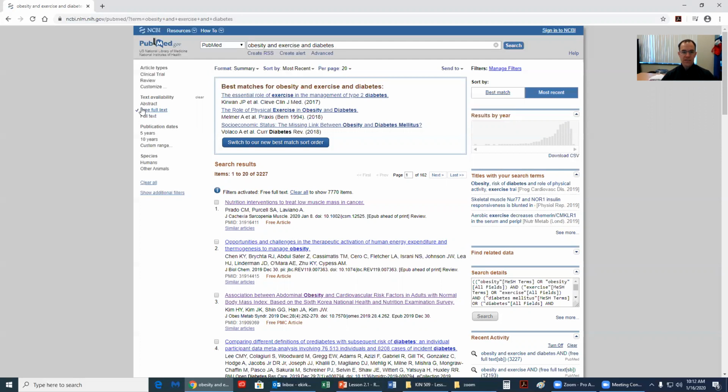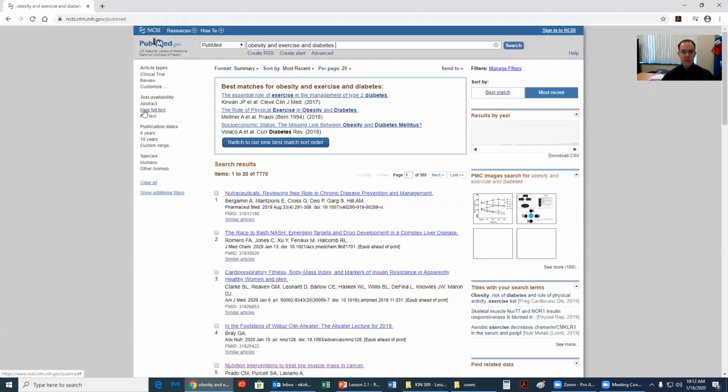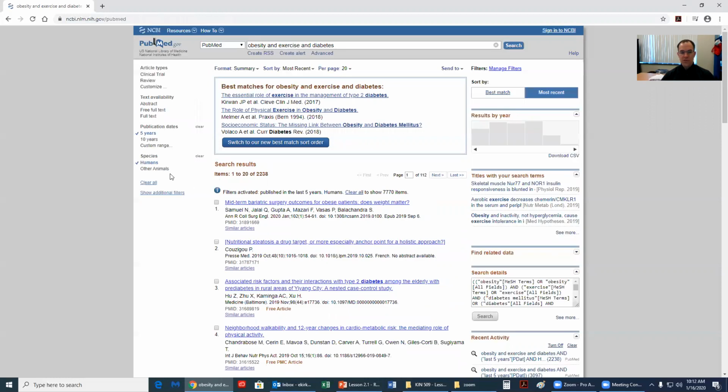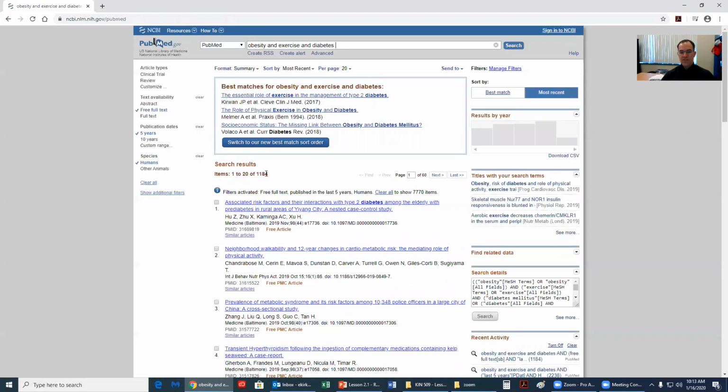Some other ideas is that you can click on various things where it says you might want to filter in the last 5 years, for example, or you may just want to do human studies, people who have only humans as opposed to animals. Other ways is let's say you want to do free full text articles, you can click on that, and that starts to narrow it as well.